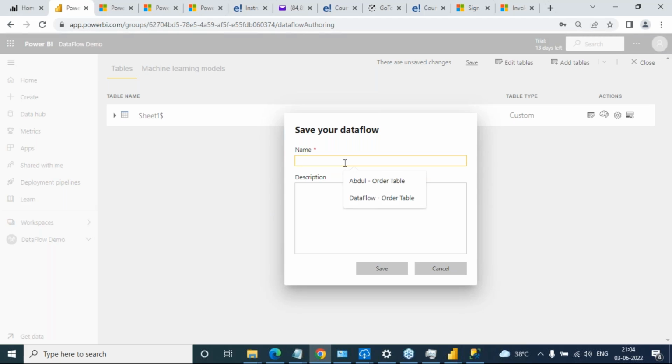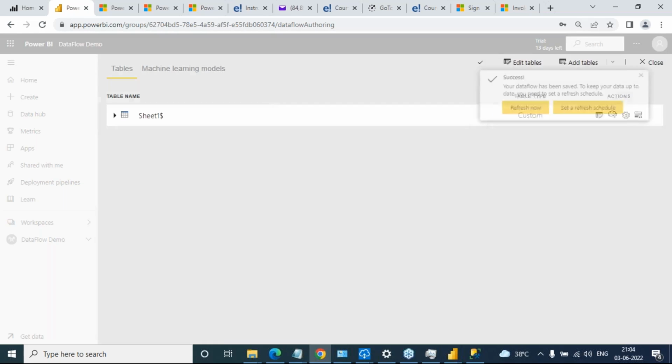So once this is done, what I have to do? I have to name it, right? Data flow demo, or I would say sales data by data flow. It's some data set name. I assume that you have also done a few data wrangling jobs there. Once everything is done, then you name your data flow. Save.